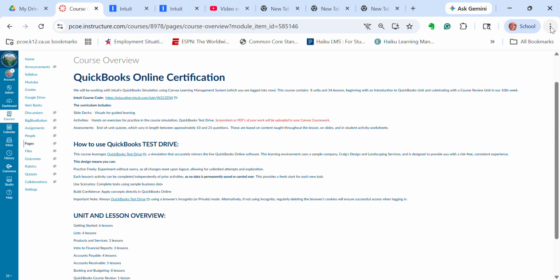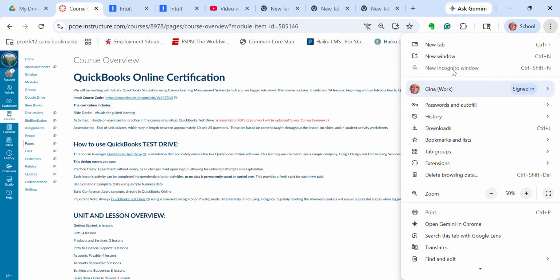You can use incognito, and I'm going to go up here to my 3 dots, and you'll see incognito. My computer does not have that. Yours might. When you click on this, it opens a window that you're able to navigate to with our link here and access QuickBooks every time. Incognito does so without any hiccups preventing you from logging in.